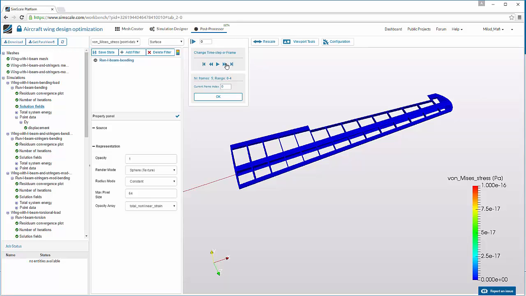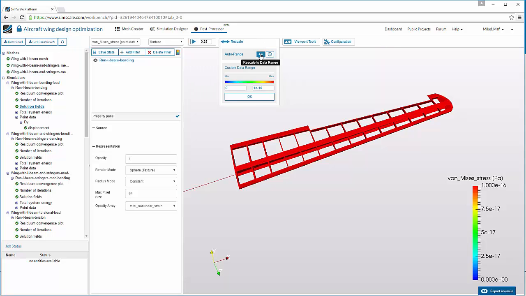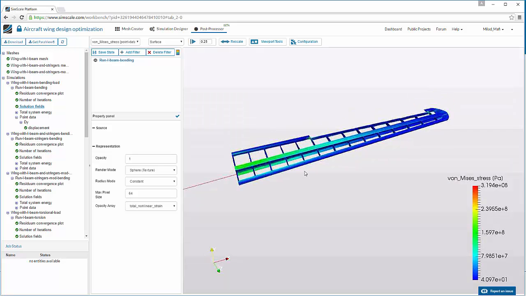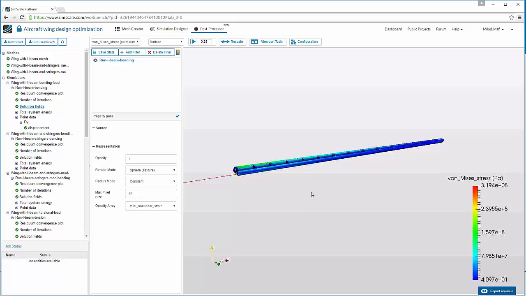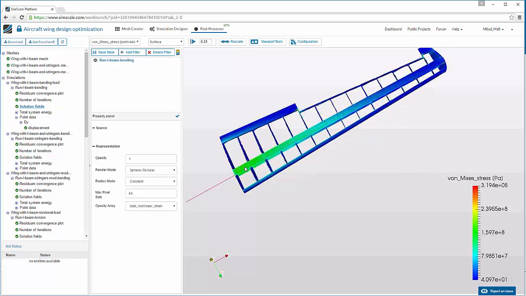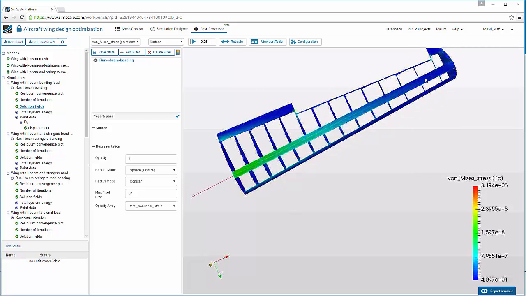So let's switch to the next time step. You can see something changed, and it's even out of range, so everything is red. We have to rescale our data range again. And now you can see this is our stress distribution. As expected, we have the highest stress in the area of this main stringer.